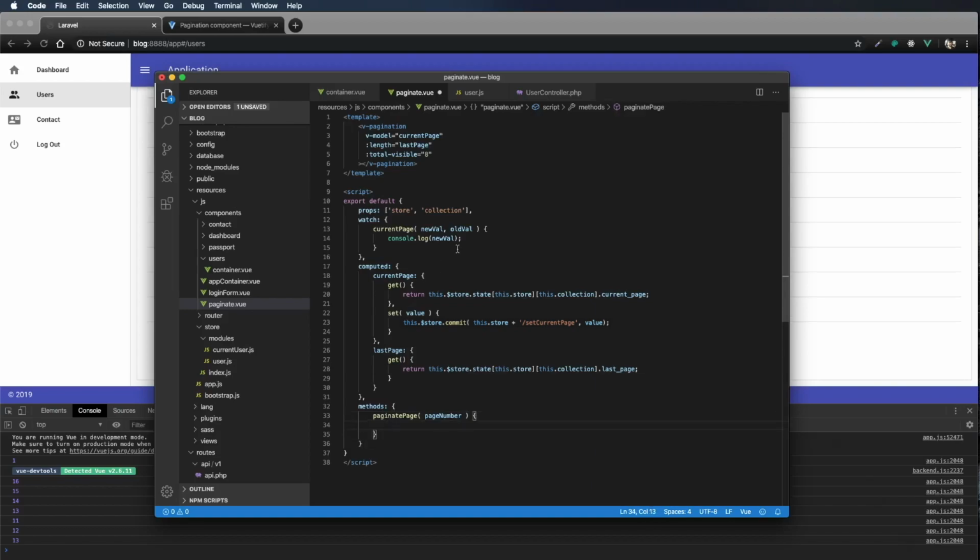Now I want to tell every time the current page changes, this dot paginate page, and pass it the new val. So now every time the page changes, I'm going to execute this method. And what I want this method to do is grab the next page. I'm going to Command S to save. So in order to grab the next page, we need to dispatch an action in our store.